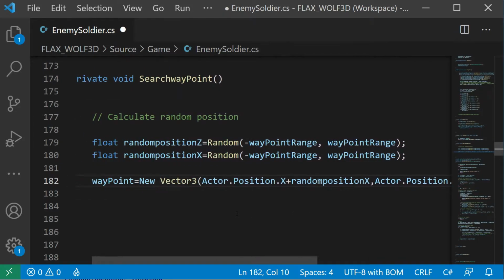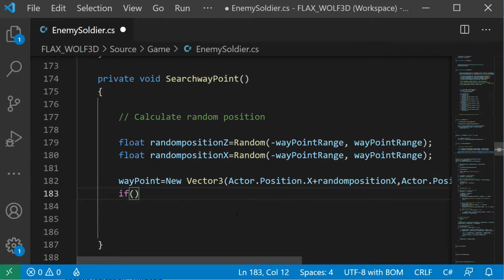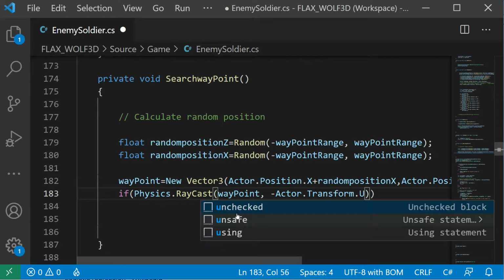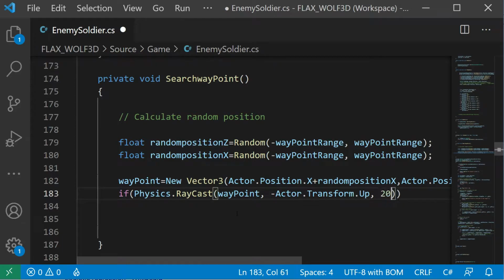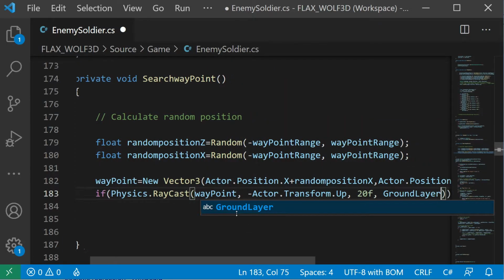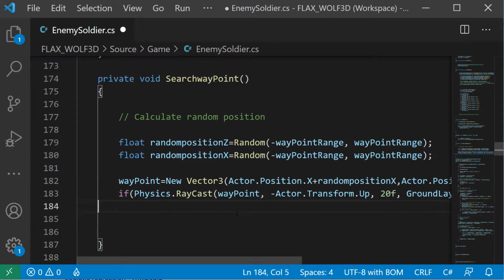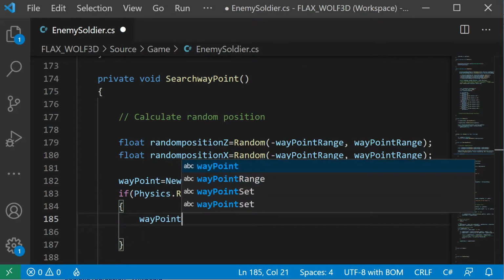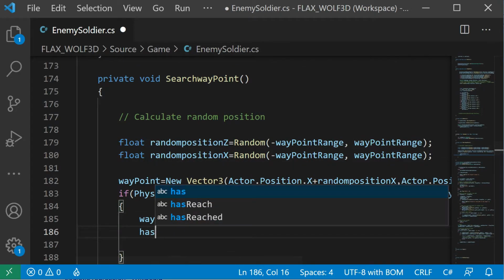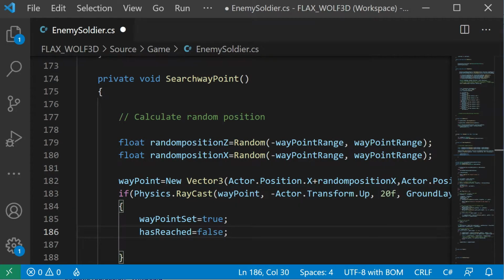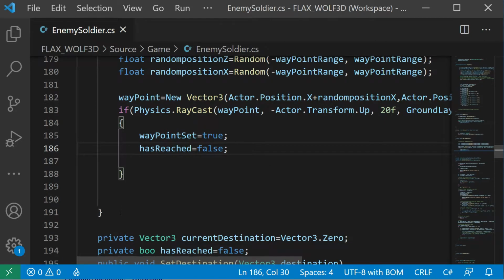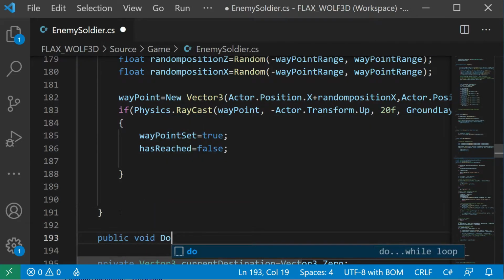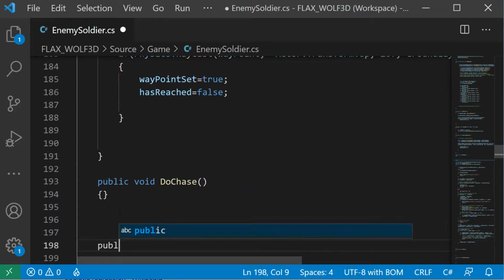Before sending the enemy toward it, we need to check it as a valid position. By ray cast, cast a ray at that position and check if it is ground. If the result is true, then the new position is on walking ground and we can send the enemy toward it. Let's now create the chase, attack, and stop attack prototypes.